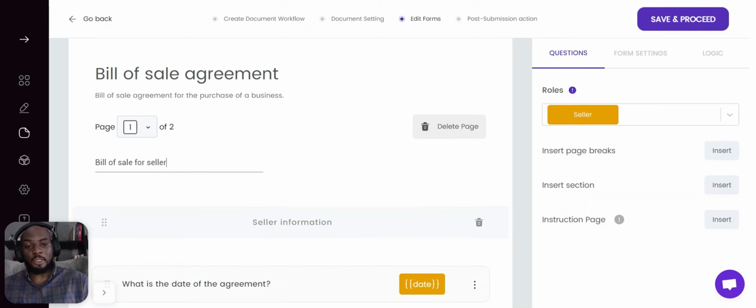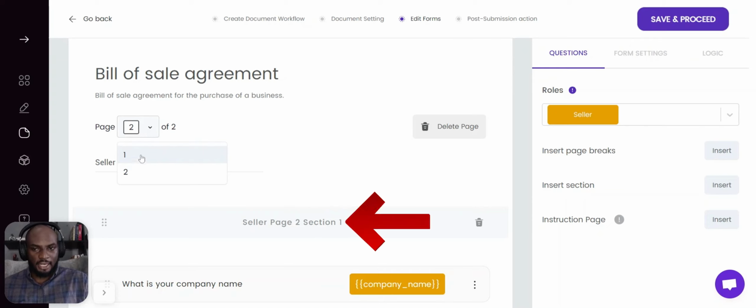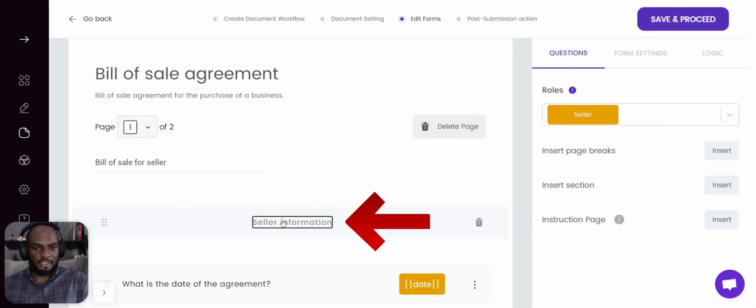You can actually add multiple pages, which you can do here to the right with insert page break, and extra pages will be given a default name. Let me just show you. This is seller page 2. It'll take the name of the tag and then give it a page number to make it easy to understand. And then you can obviously edit the name of section, right? So I've edited this one to say seller information.